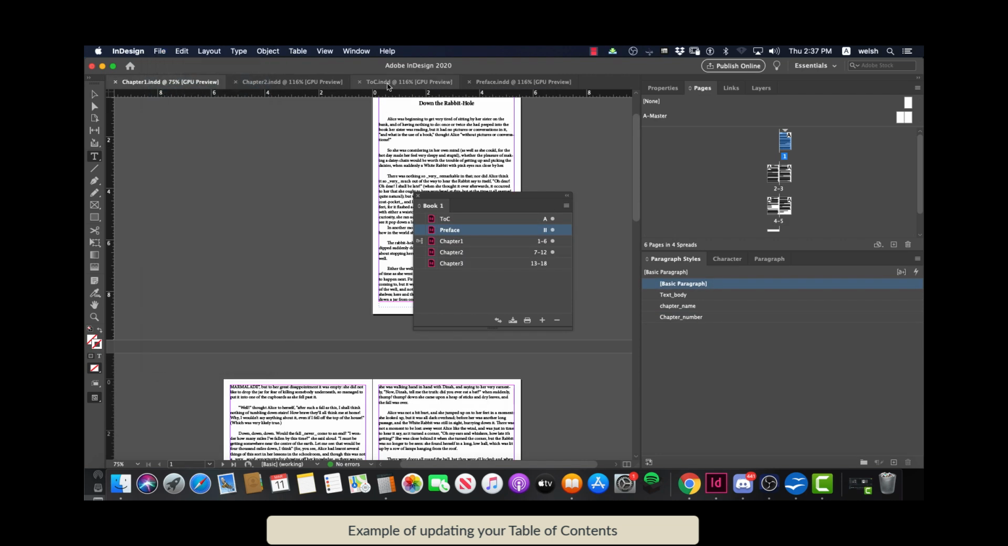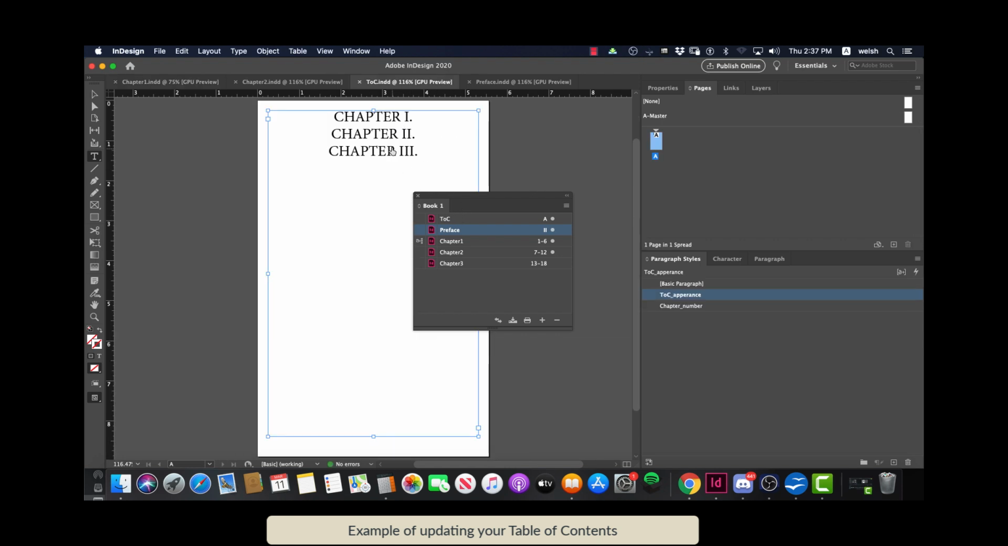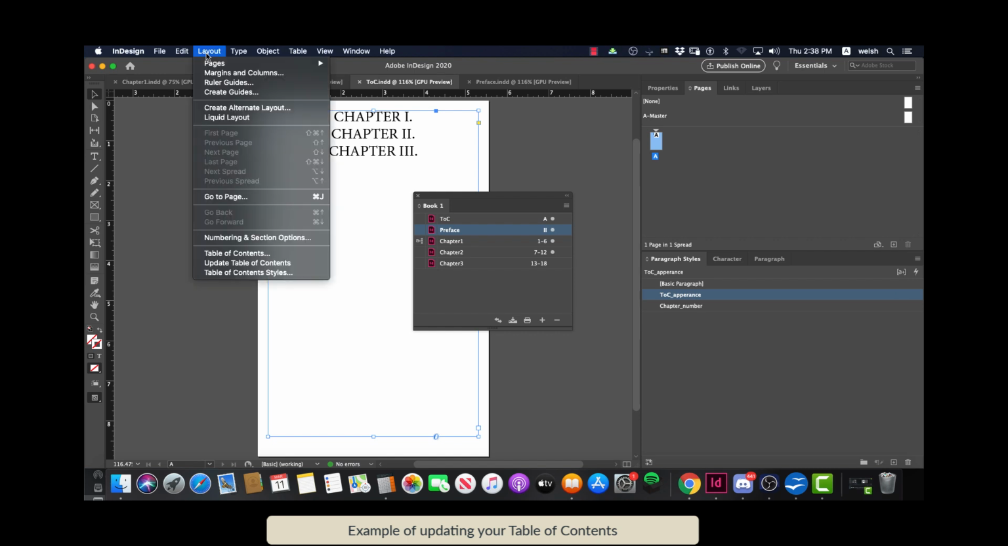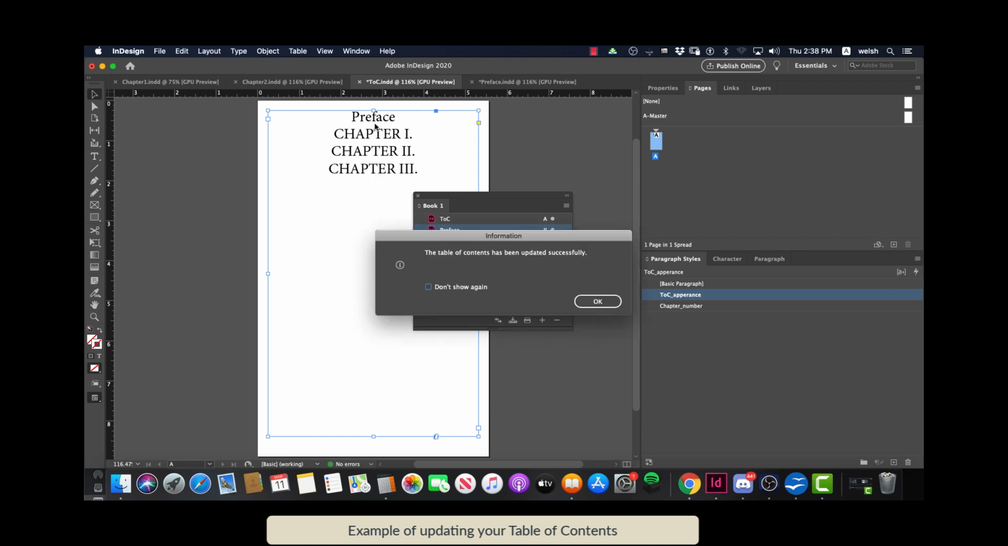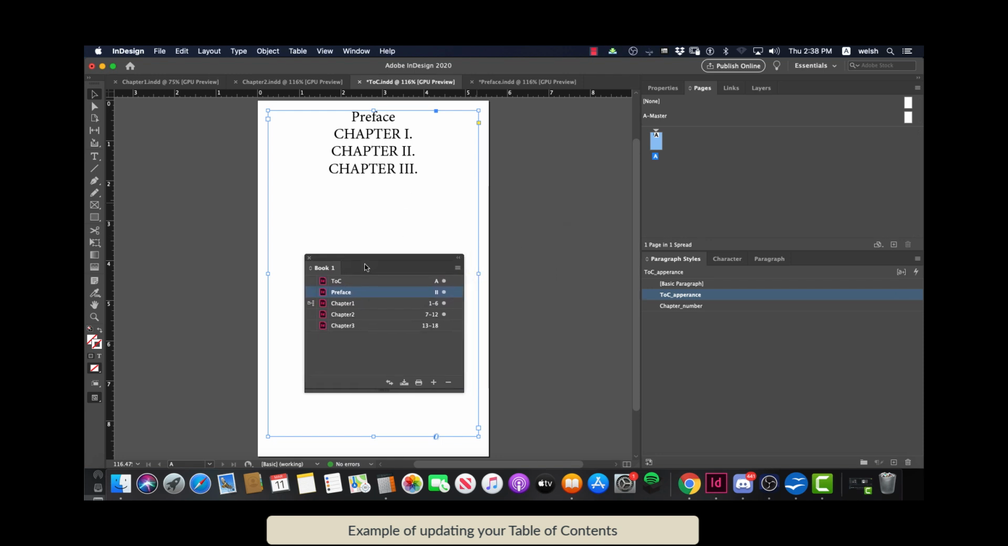Save. So under table of contents, I can click on it with the black arrow, and I can go Layout, Update Table of Contents. And voila, Preface pops in. So that's how you add it. That's also how you copy styles over to different pages if you need them. You don't have to do any kind of special tricks, just copy whatever text over to the thing and then delete it when you're done.